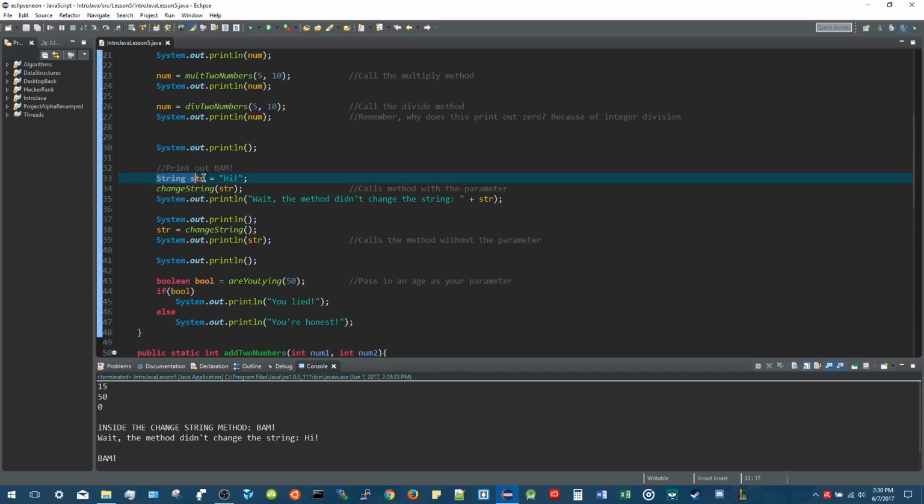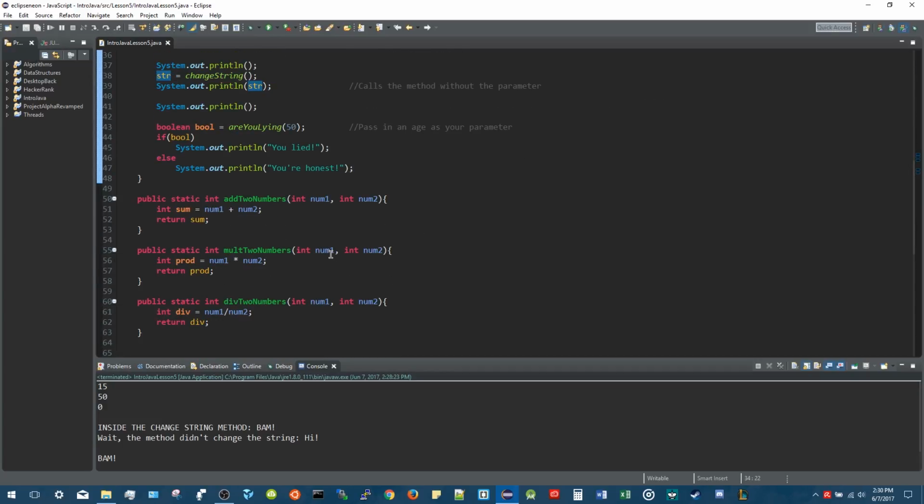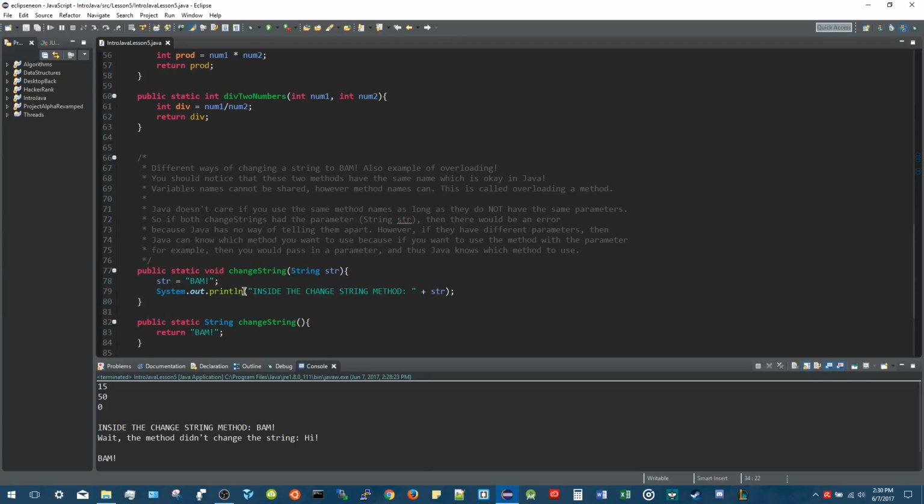So I have a string, right? And it's called hi. If I print it out, it prints out hi. And then I call changeString, which means when I pass in this hi string, I want to change it to something else. So when I call it, you can see here, I take the string str, which is hi currently, and now I want to change it to bam, right? So when I change it to bam, I print it out.